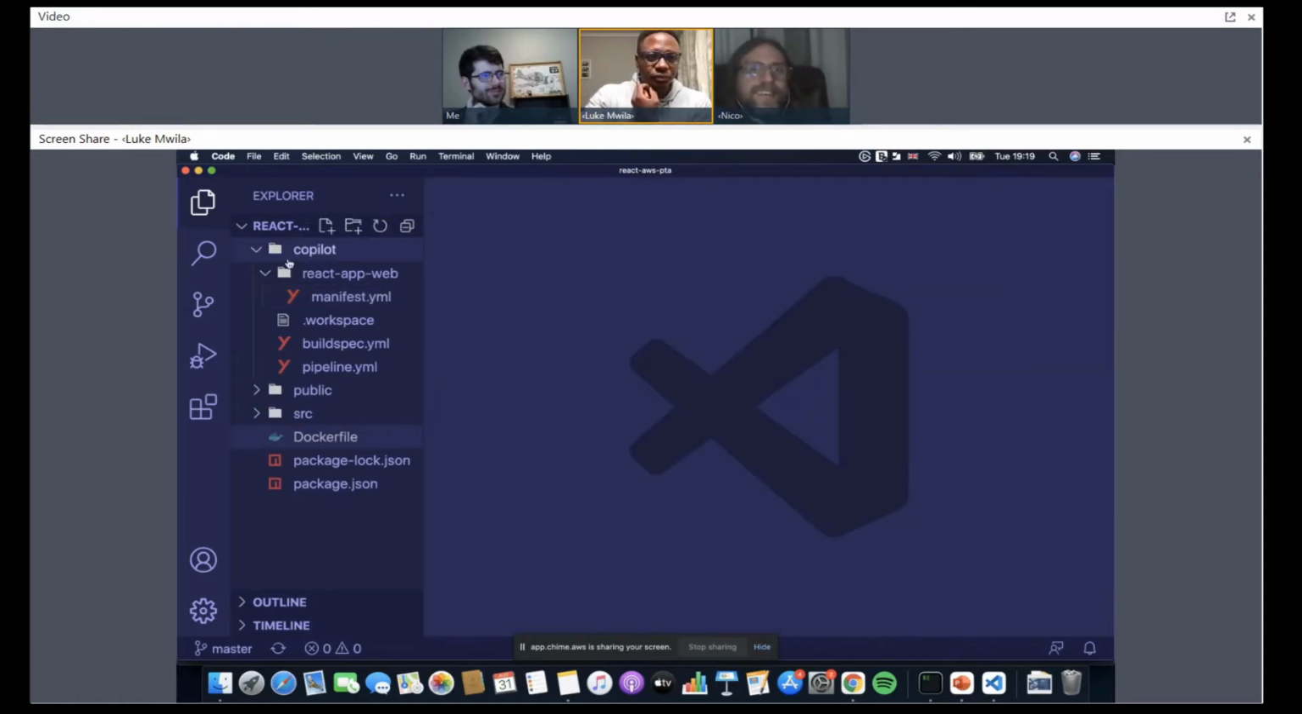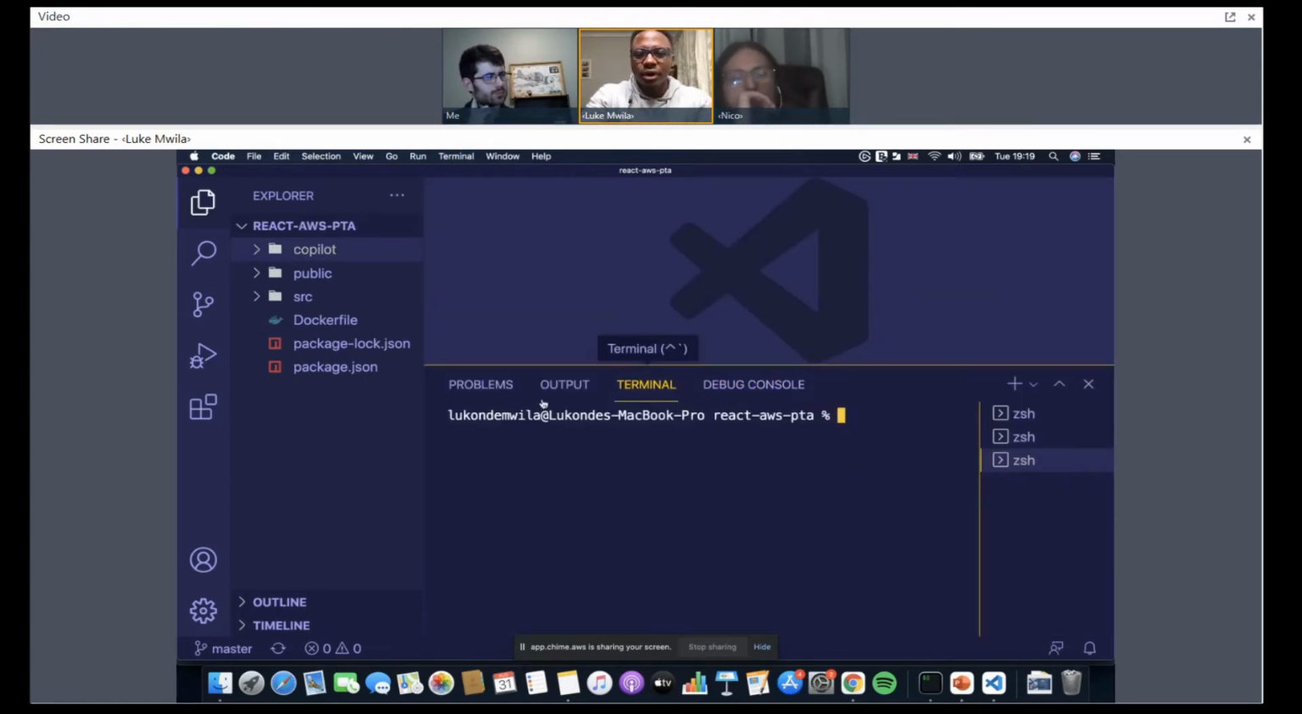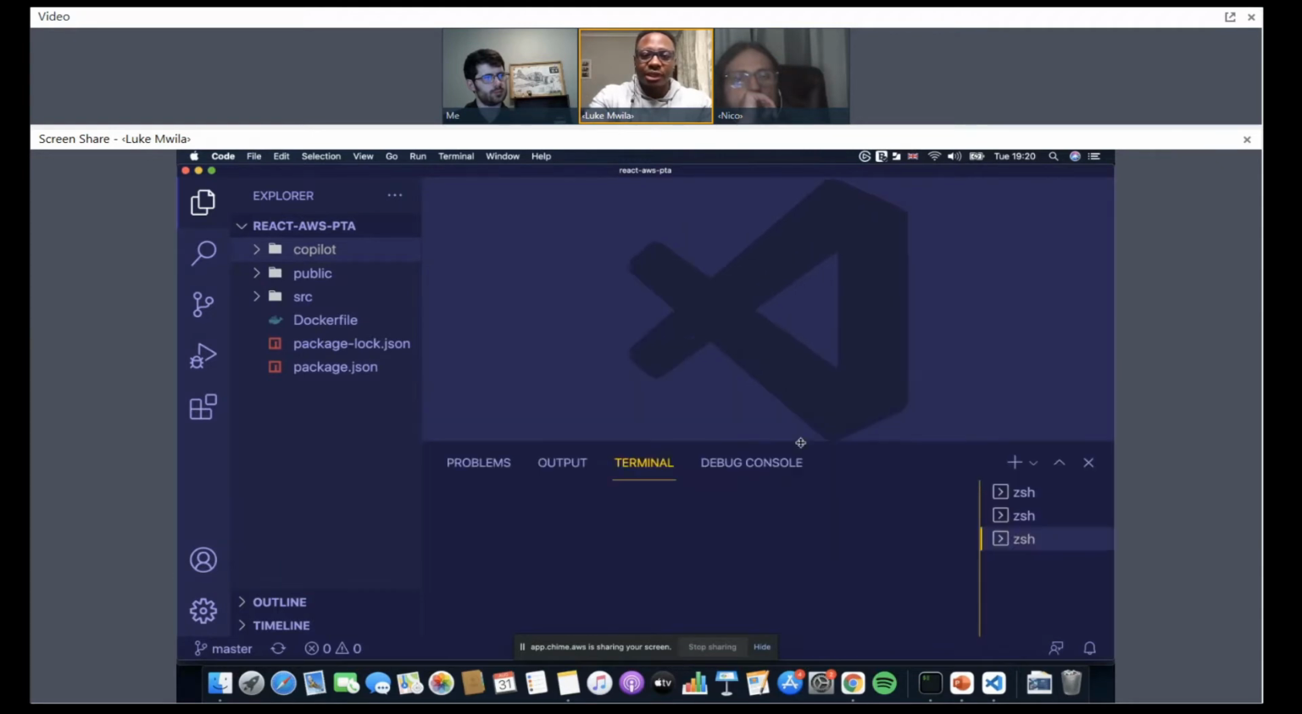So the next step, once that has been created, to create your pipeline, you would then run copilot pipeline init. This works the same as the copilot init command, but now Copilot knows that we're dealing with creating a pipeline for the existing application.